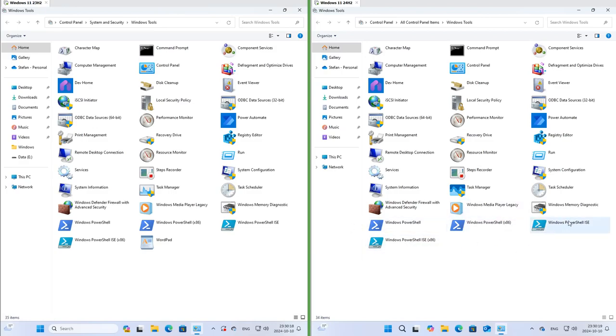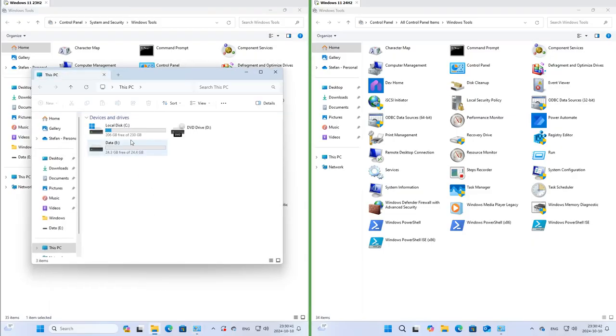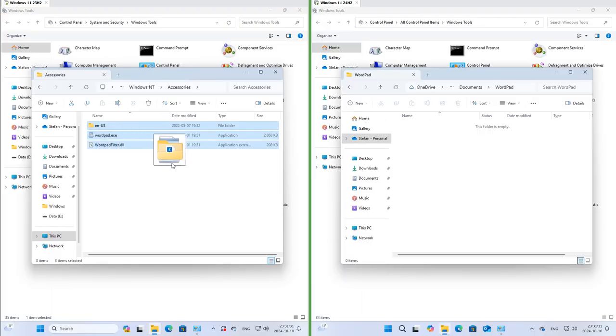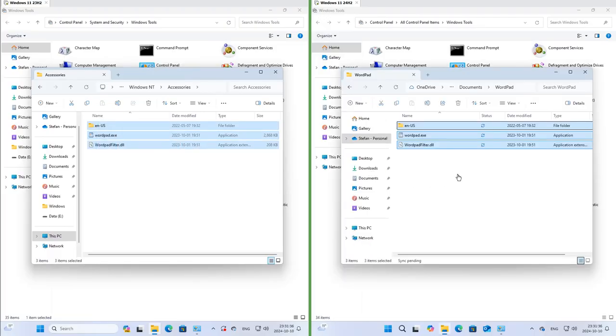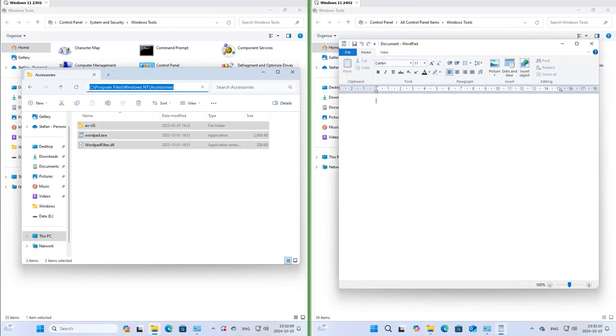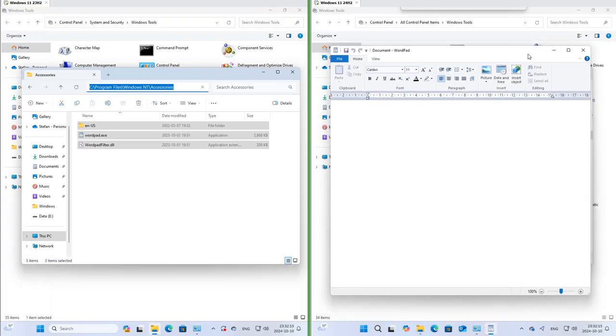To get WordPad back in 24H2, you can go to a computer with Windows 11 23H2 or an earlier version of Windows, then go to C, Program Files, Windows NT, Accessories, and copy the contents into a folder on Windows 11 24H2 and then run wordpad.exe. If you are currently running Windows 11 23H2 or an older version of Windows, then you may want to copy this to another folder before upgrading to Windows 11 24H2.